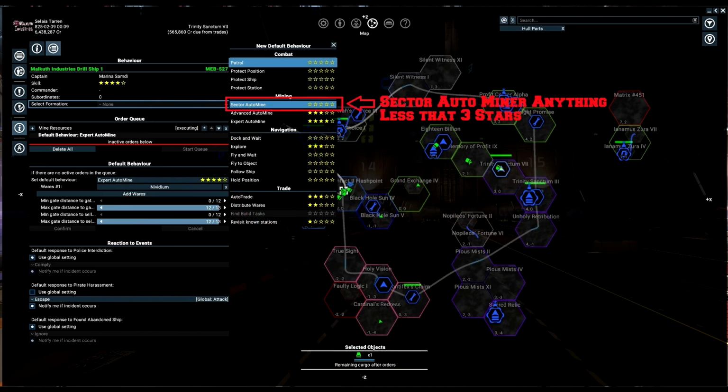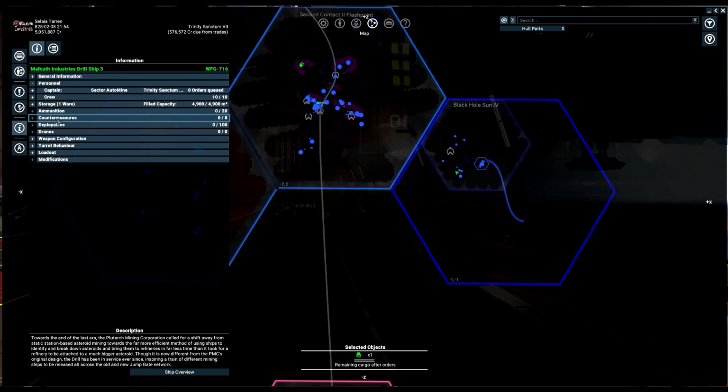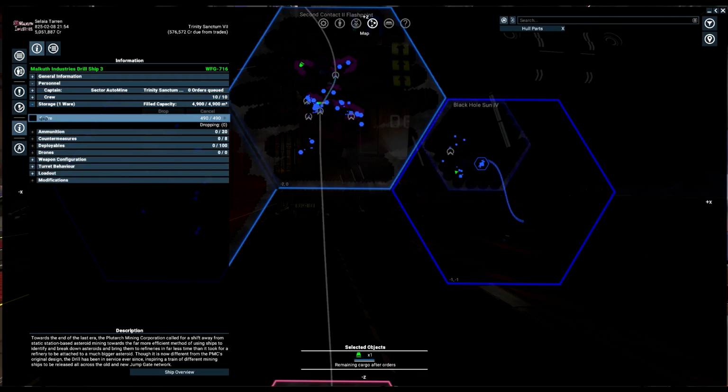Now, starting with the Sector Miner, this is for your low star captains below 3 stars. As its name implies, your captain is limited to only one sector and selling his ores in that same sector. I have found that a lot of the time your sector miners will mine a resource and then sit idle waiting to sell his resources.